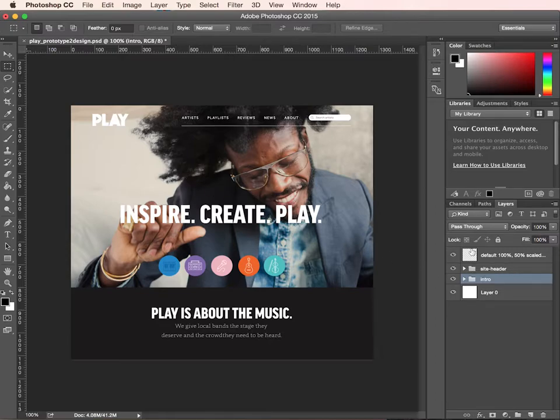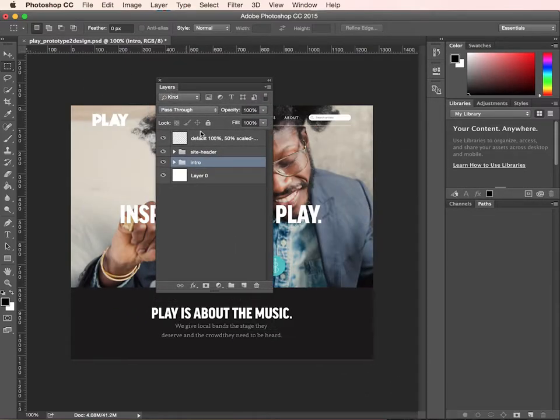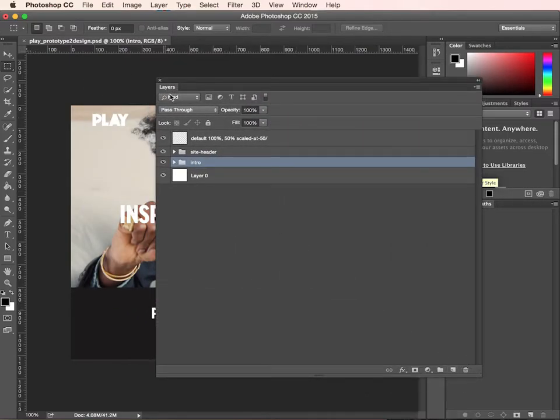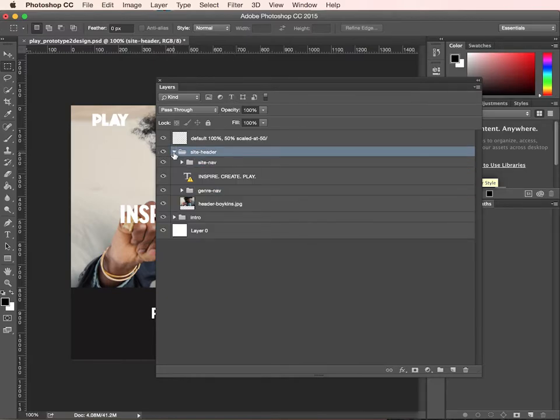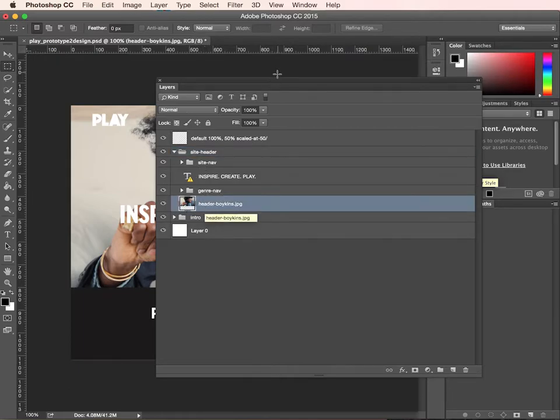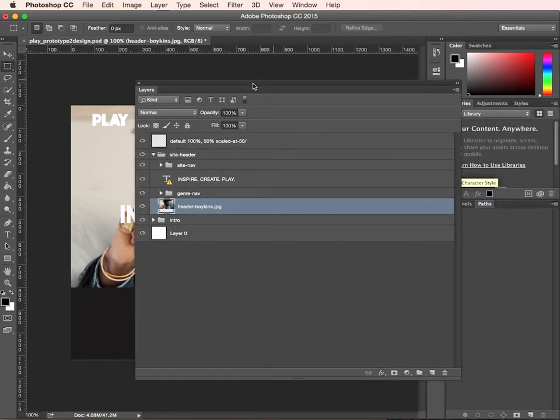Now let me show you the way it works. It works on the layers palette. So I'm going to pull this out a little bit, make it a little bigger so we can look. You'll see here's my structure. I have a layer group called site header. I want you to notice something: if you look at this graphic, which is the graphic on the background, notice how it says header boykins.jpg. So any layer that you name with an extension on it, like .jpeg or .png or .gif, will automatically take that layer and generate a web graphic from it.